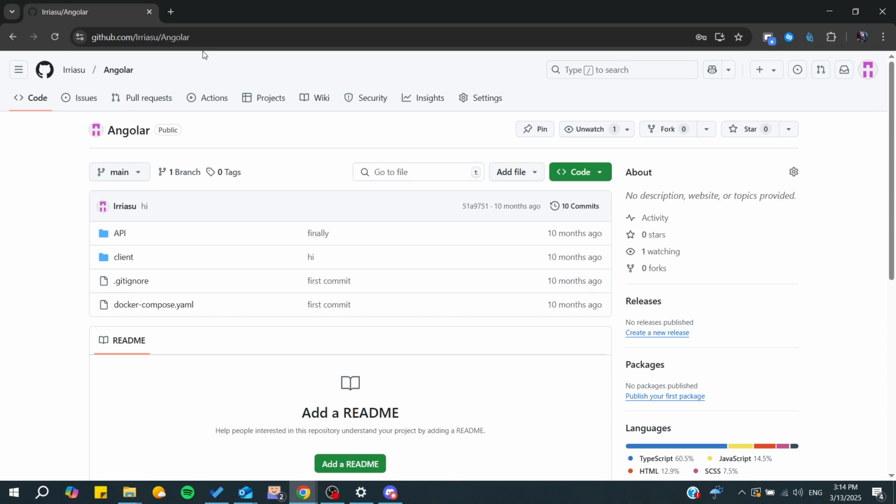In today's tutorial, I'm going to show you how to create a webhook from GitHub to Discord. So make sure to watch the video to the end and follow these simple steps.